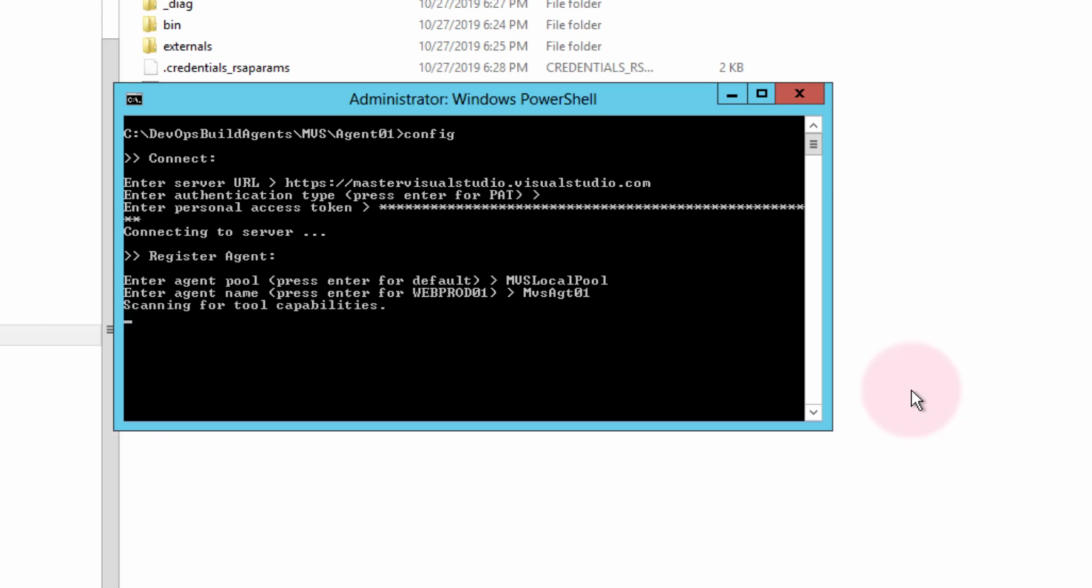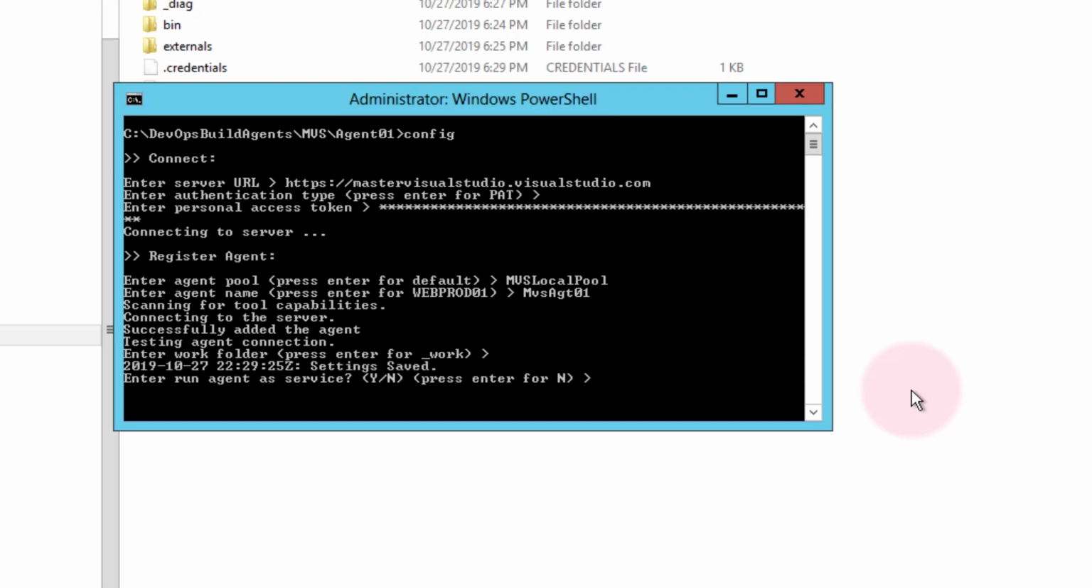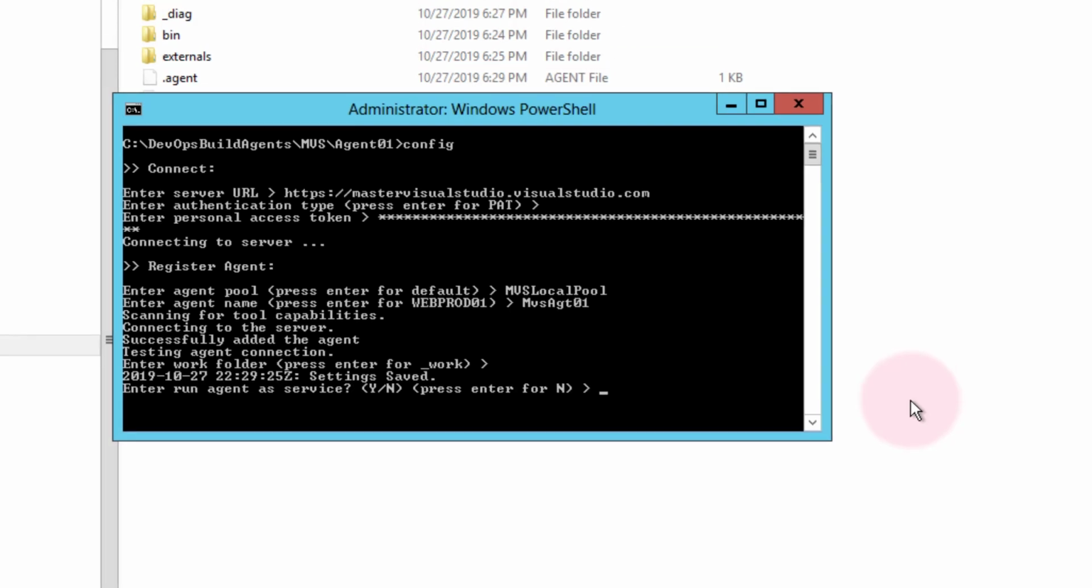And I'm using it for this organization. I'm just going to call it Agent 01. But in your case, give it a meaningful name. It'll then scan for capabilities, which is what does this server have on it, such as Visual Studio, NPM. Because when you're doing a build later, it's beyond the scope of this, but you can put constraints on when Azure can use your different build agents.